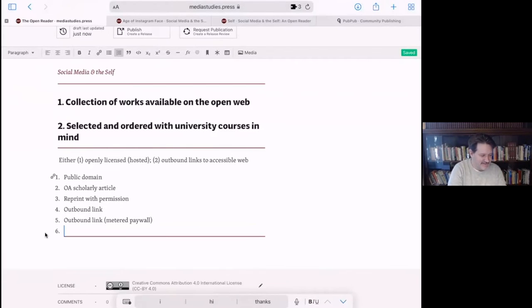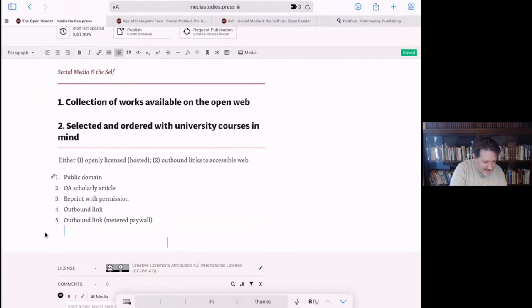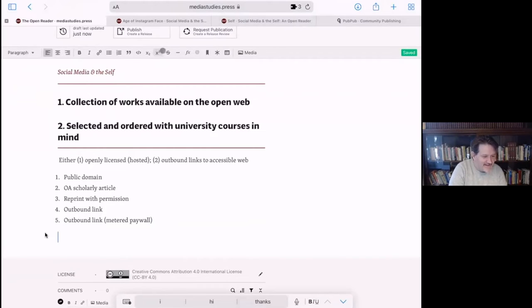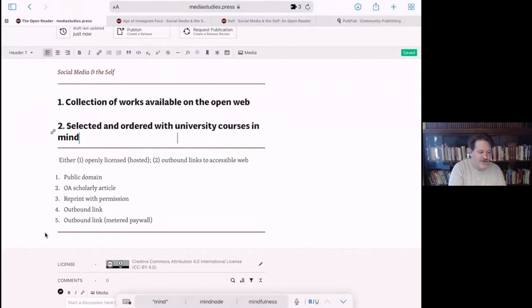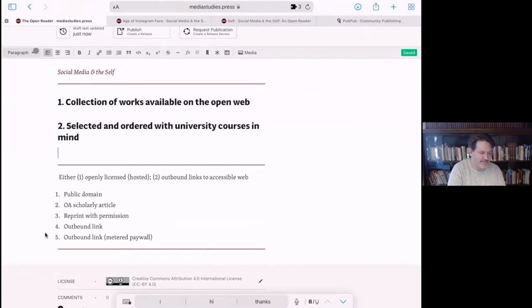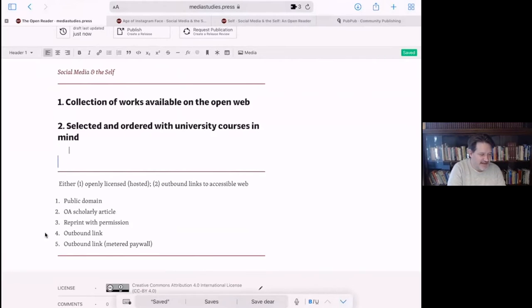And sorry, let me just erase what I just did there. I want to add a third feature that, again, I think PubPub is in particular really terrific at allowing, which is versioning. In particular for mediastudies.press, where at least for the contemporary facing open readers, the reality that's being described and analyzed is moving fast.